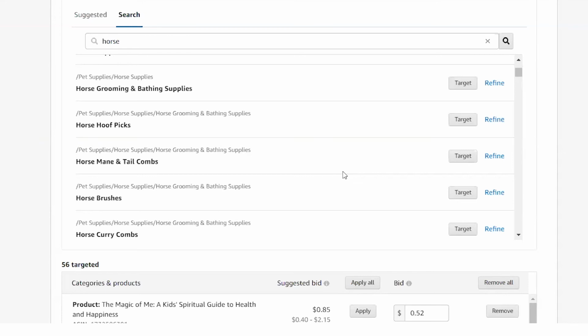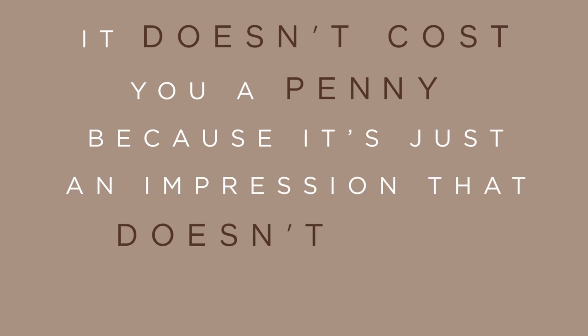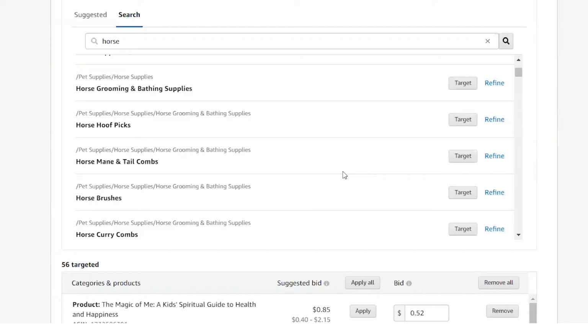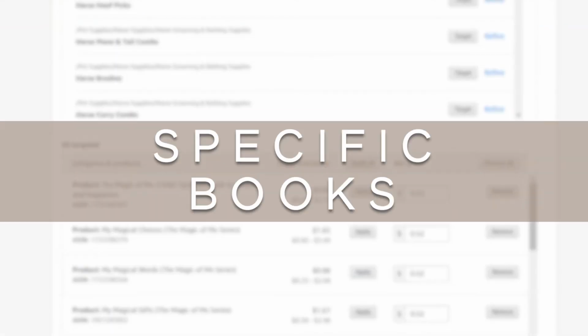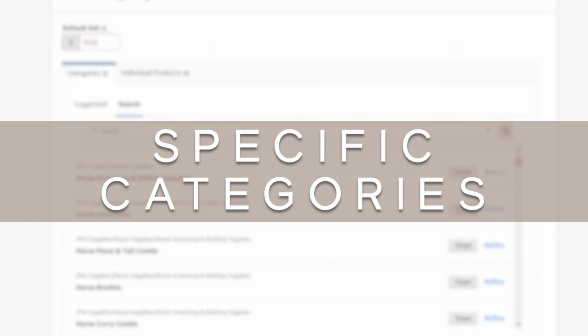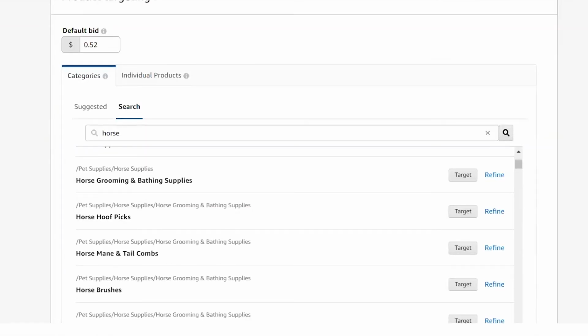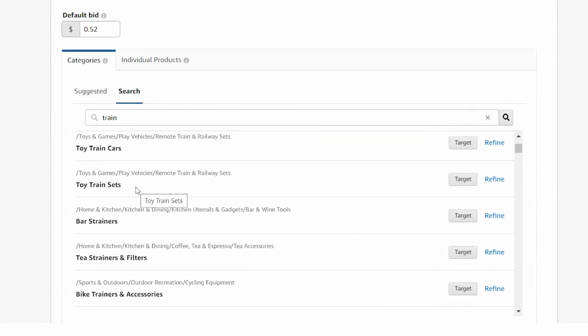If they have kids, they might click on the book. What if they don't click on it? It doesn't cost you a penny, because it's just an impression that doesn't get any clicks, right? So it's just showing your book. You can think about targeting specific books or specific categories that are related directly to where you placed your book. So these are great opportunities to think a little bit out of the box on the types of ads that you might run.